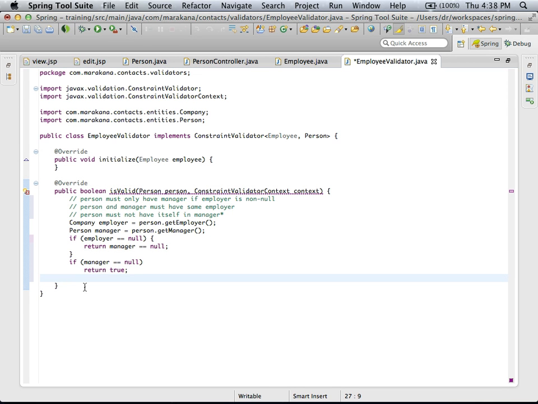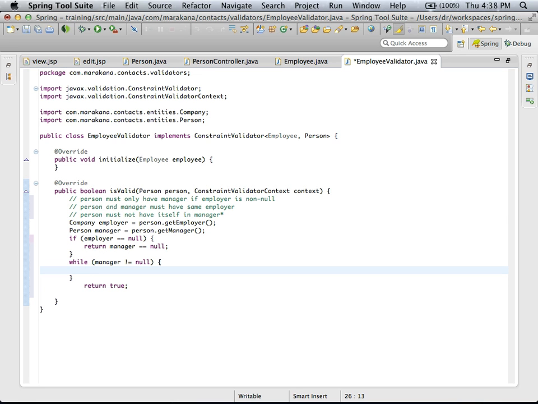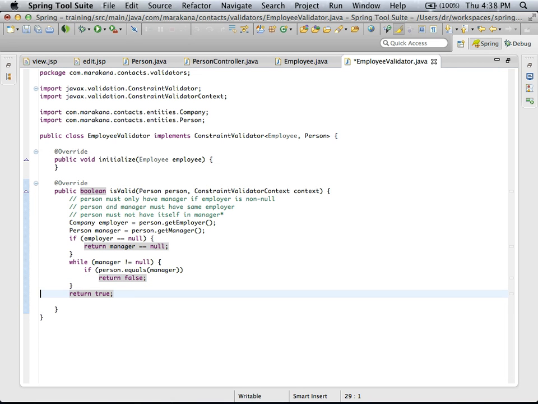And then I think what I can do is actually turn this into a while loop: while manager is not null, if person equals manager, return false; otherwise return true.